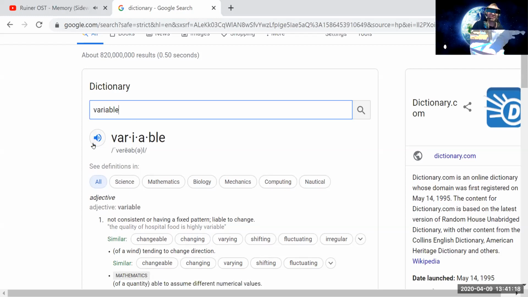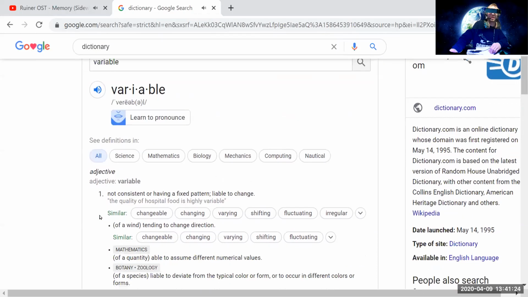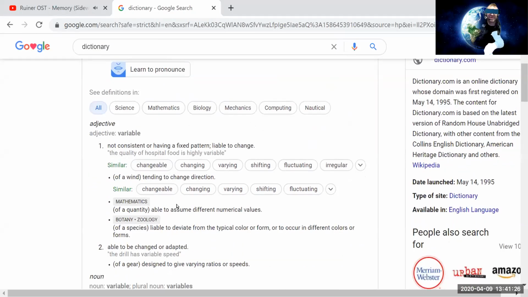It's going to give you a little speaker. You can listen to how to say this word. Variable. It'll also have a couple of definitions down at the bottom. Here we're going to look at the mathematics definition. We know a variable of a quantity is able to assume different numerical values, which means it's a number that we don't know what that number is yet, but we're going to find out.